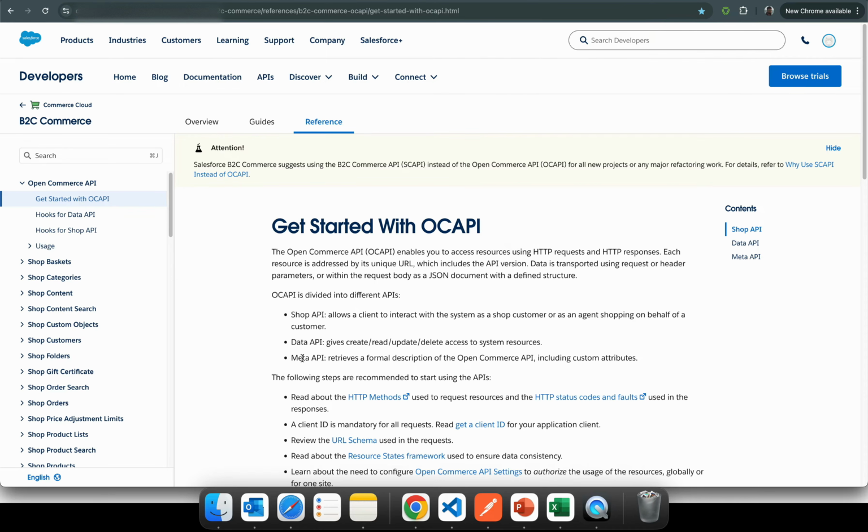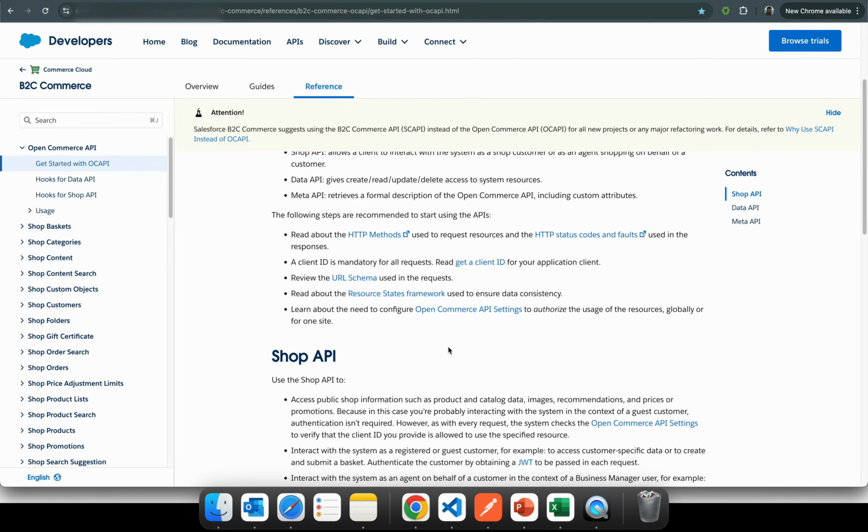So now we know how many types of APIs we have. When we are starting with the implementation, we need to make sure certain other prerequisites are also in place, and we do have all the information that's needed. You can go through this documentation and check it out.